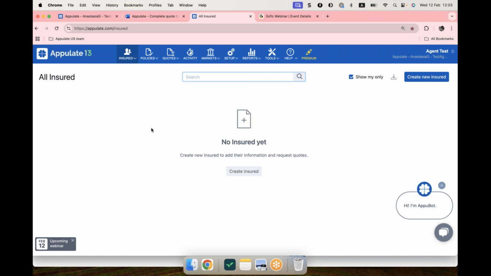In Appulate, we have two ways to create records. In Appulate, you can create your insurance record manually by clicking this button.